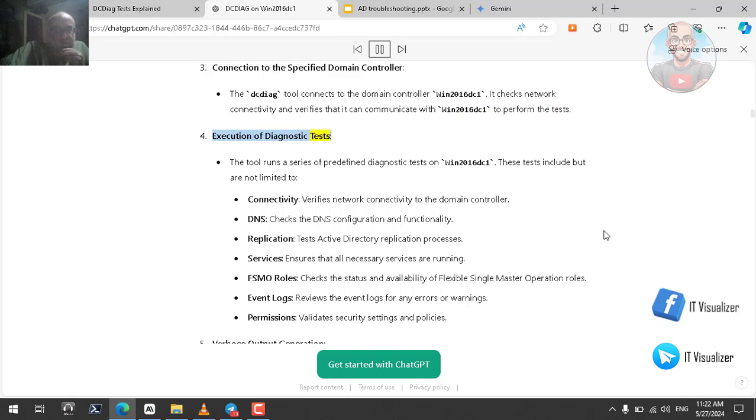Execution of diagnostic tests. The tool runs a series of predefined diagnostic tests on win2016dc1. These tests include, but are not limited to: connectivity, which verifies network connectivity to the domain controller; DNS, which checks the DNS configuration and functionality; replication, which tests Active Directory replication processes; services, which ensures that all necessary services are running.